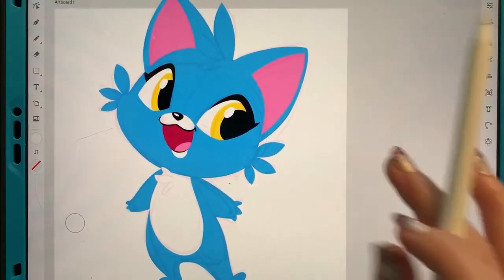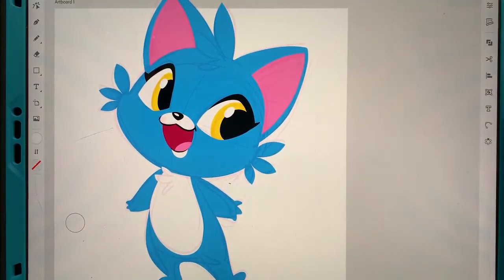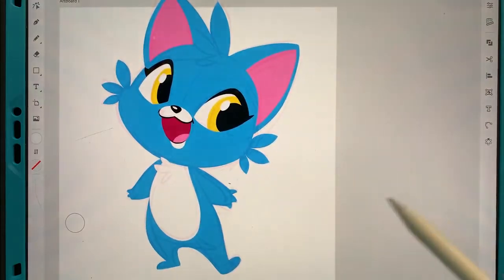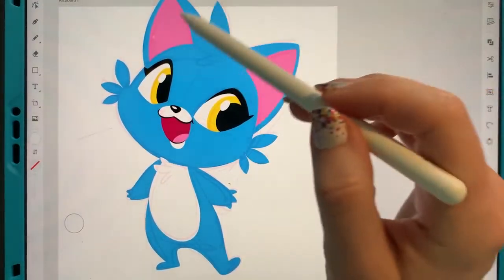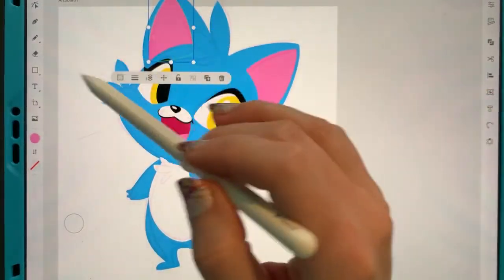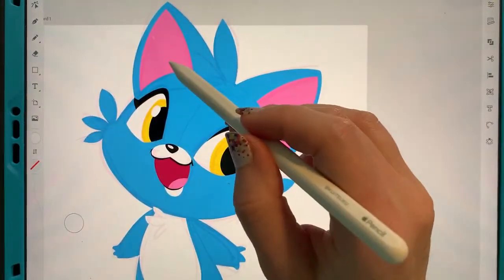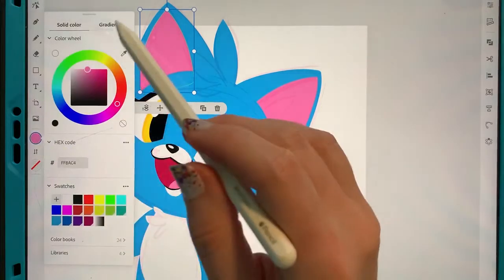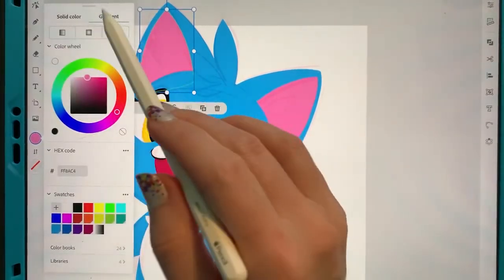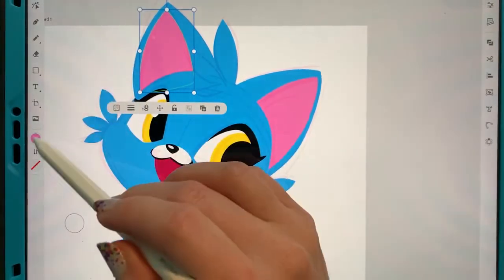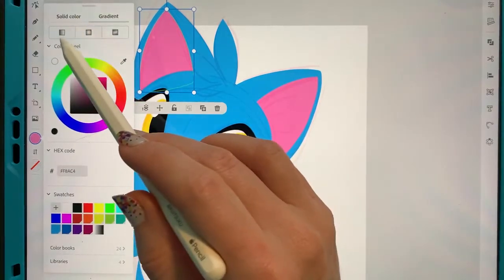I'm gonna keep my sketch on just so that you're clear of where the layers fall, that we know that this is in front. Okay, so going into gradients first, I'm going to select my shape, select the color, select gradient, and I'm gonna select the linear gradient tool.